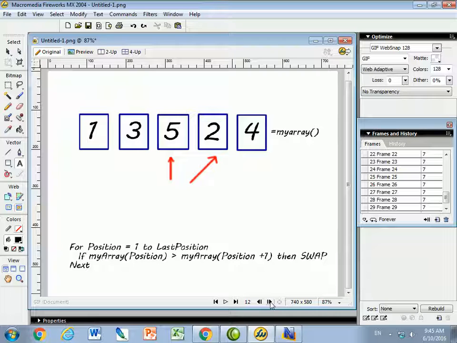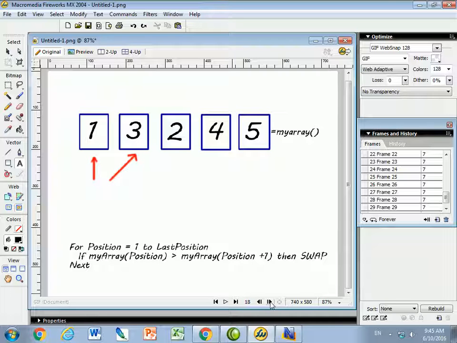When I go next, I'm now going to compare 5 with the 2. Which is bigger? The 5 is bigger, so I'll swap, and 5 and 2 will be switched. Then I'm going to go to the next position, 5 and 4. Which is bigger? 5, of course, is bigger, and we have now done a sort where the largest element is in the back. So my array would now be 1, 3, 2, 4, 5.